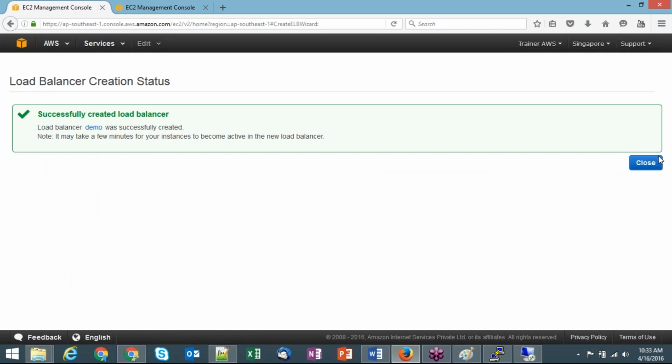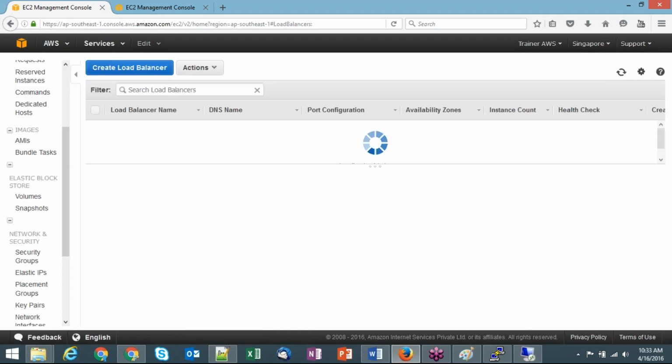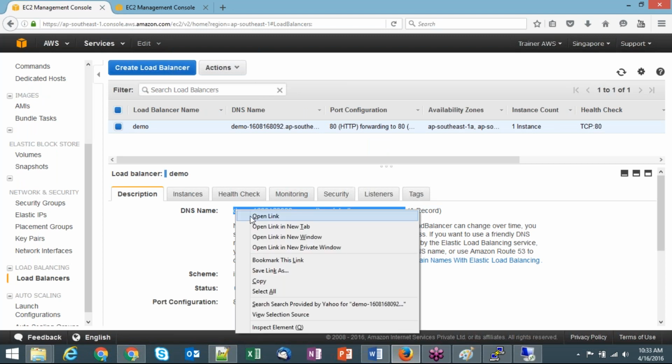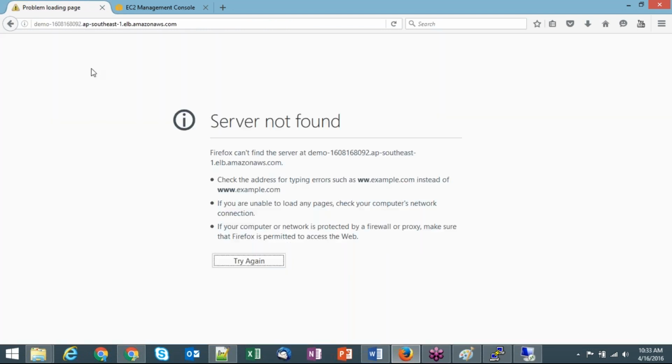So it says successfully created load balancer. Okay, under the load balancer page, you can see that load balancer has been created, and you can see the DNS name of it. So if you try to open the link, it says server not found. Why?